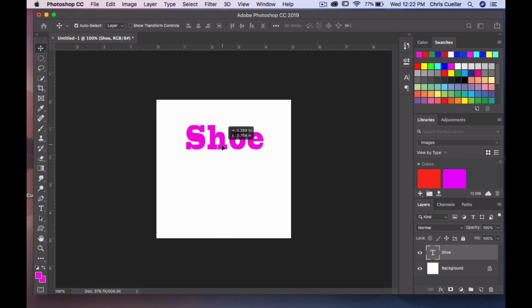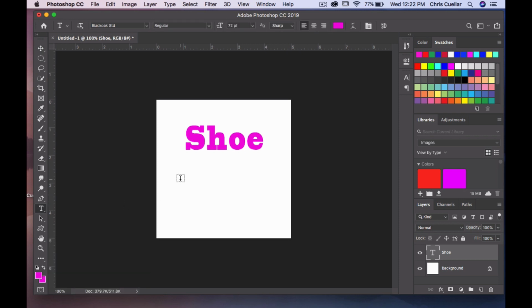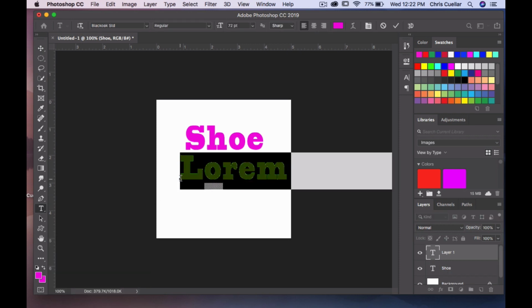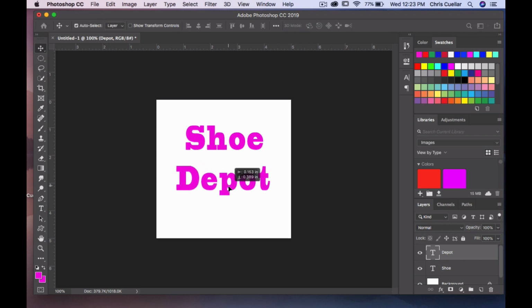Okay, and I'm going to center it by using my move tool. Then I'm going to hit the letter T again to turn my text back on, and I'm going to type out the rest of my store name. If you click right here on the move tool, that allows you to move it.